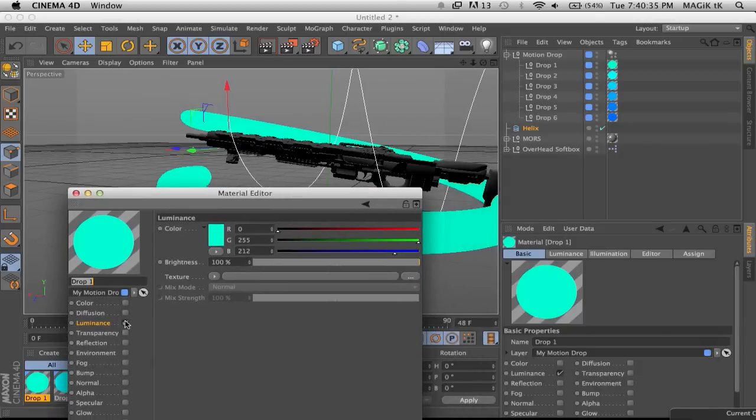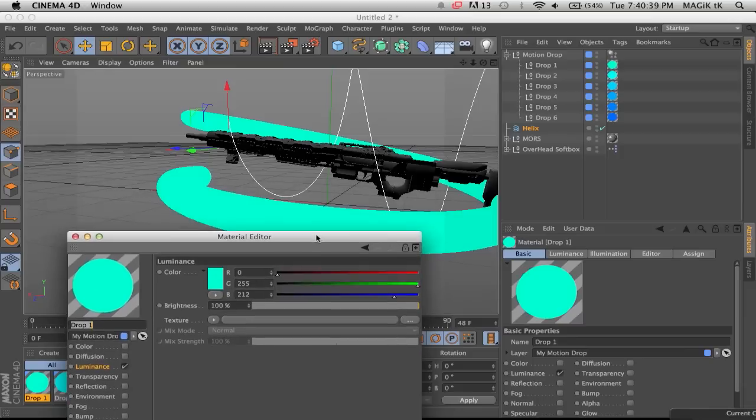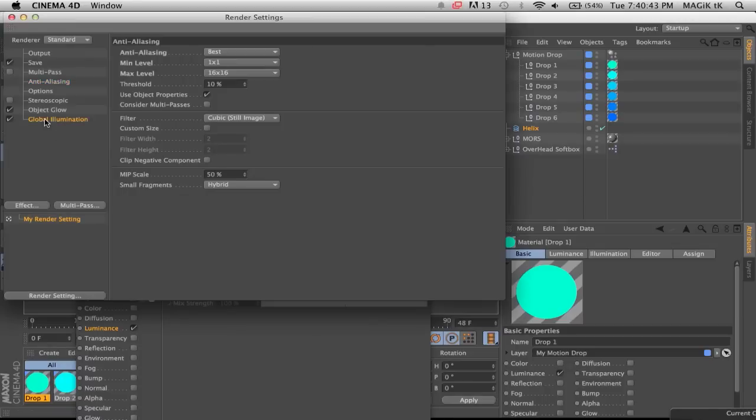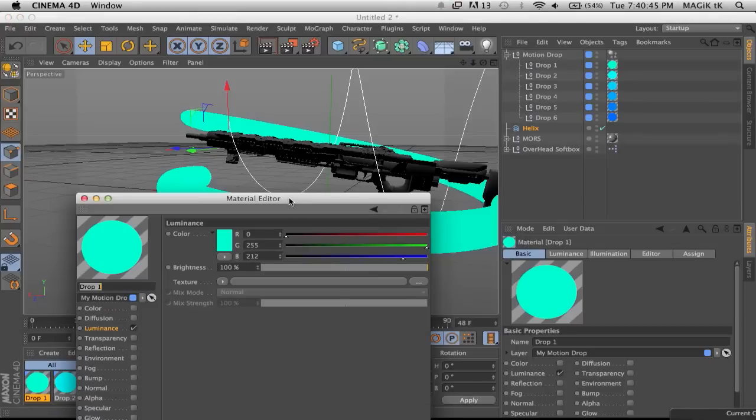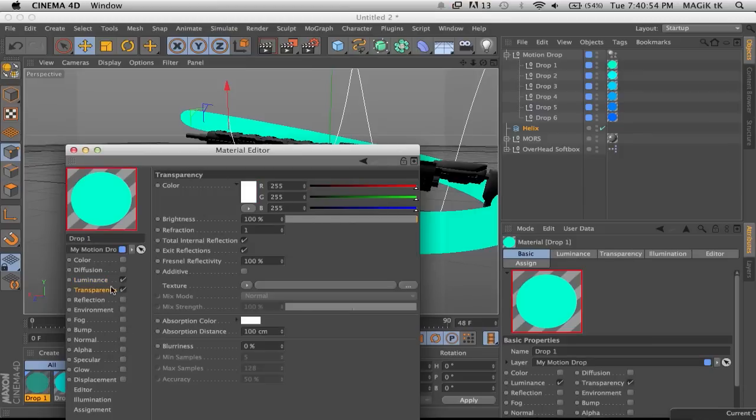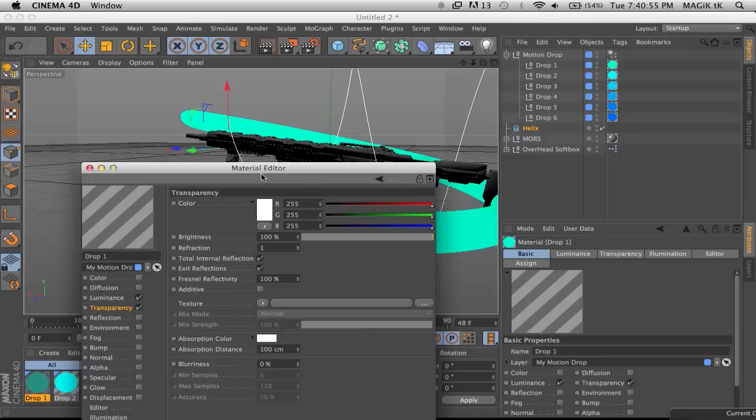And the luminance, what that's going to do is it's going to illuminate, I guess, the surrounding geometry if you have global illumination on, which we do. So if you want that effect, then that is something you could do. A good one is transparency. Yeah, so pretty much what transparency will do is turn it off completely.